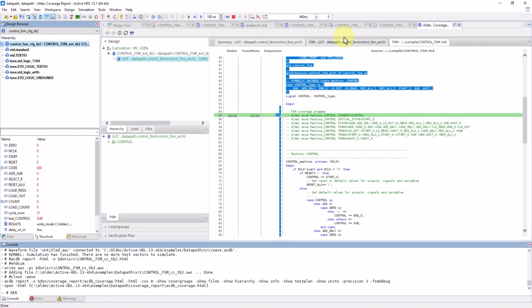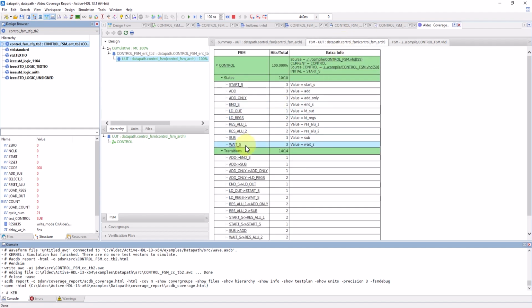And you can also see in the list of states that there's additional info for the values of the defined states.